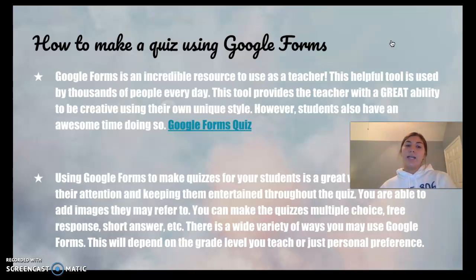You are able to add images that they may refer to. You can make the quiz multiple choice, free response, short answer, etc. There is a wide variety of ways you may use Google Forms. This will depend on the grade level in which you teach or just a personal preference. So what I love most about Google Forms is that you have all these options. You can add images, you can make it multiple choice, you can change the background so it's appealing to whatever topic the quiz is on, and so forth.